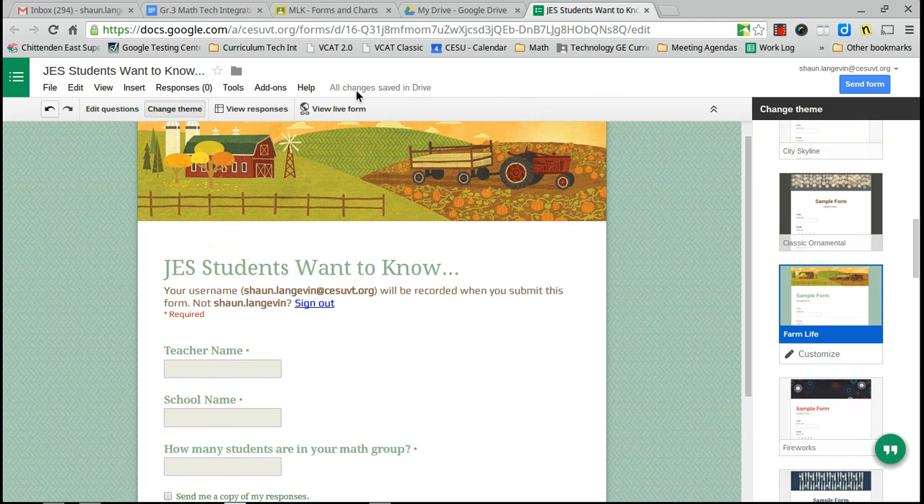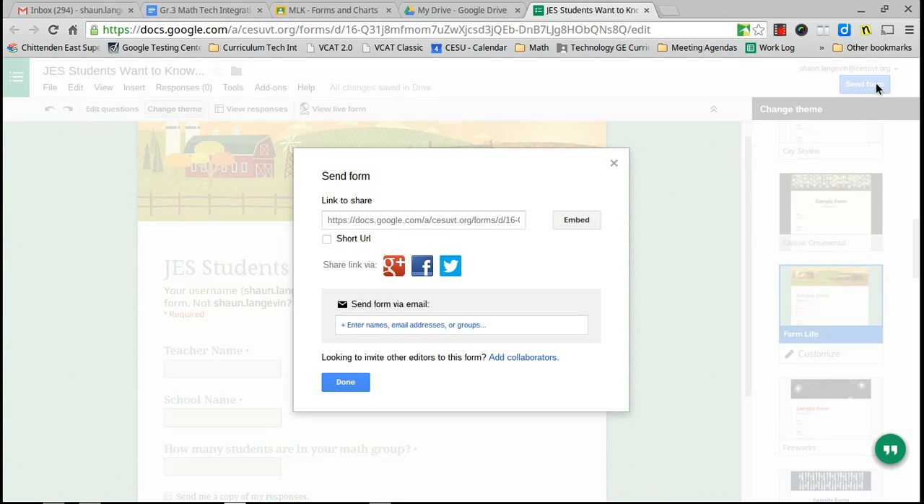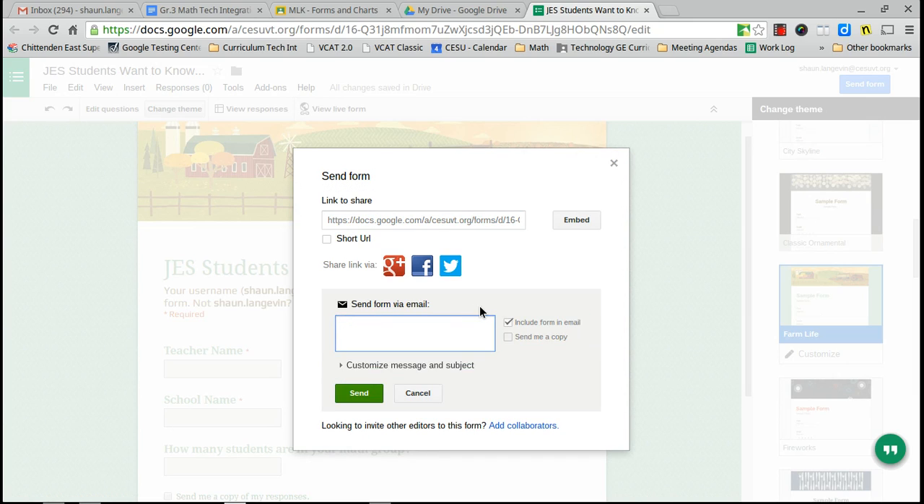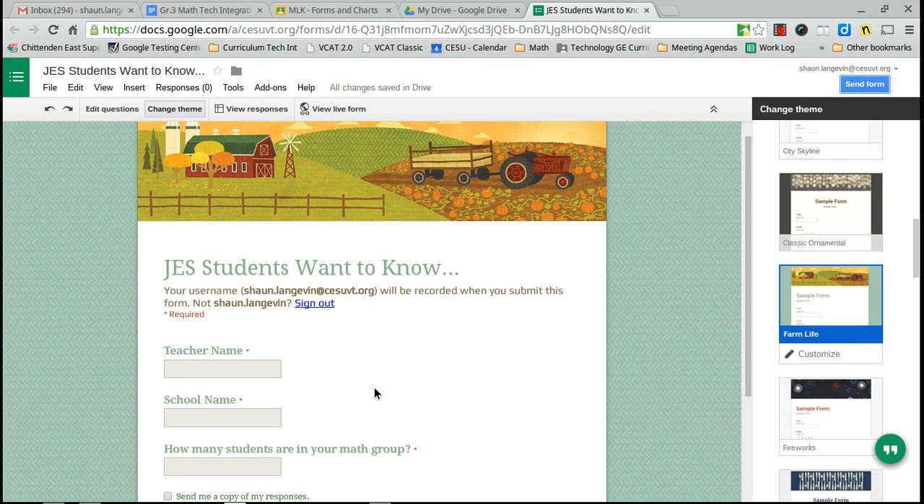Now, when it's time to send the form, that's basically how you share it. You can click send form, and then you can copy and paste this link, or you can enter an email. I'll share it with myself. Now I'll be notified of the form.